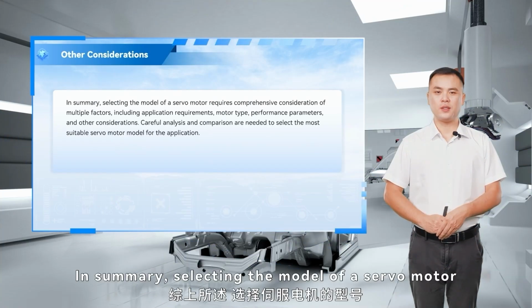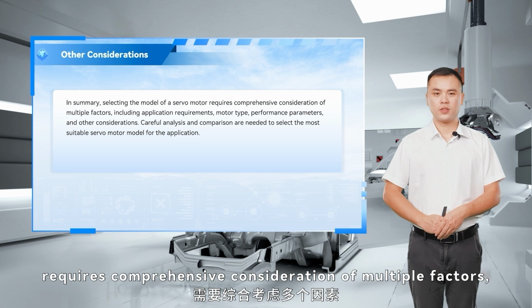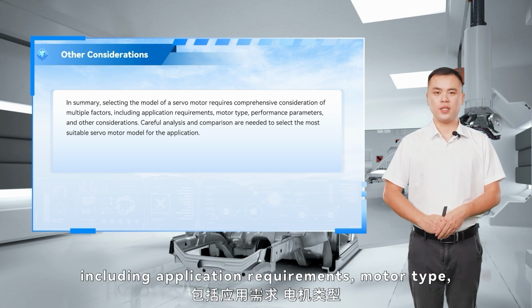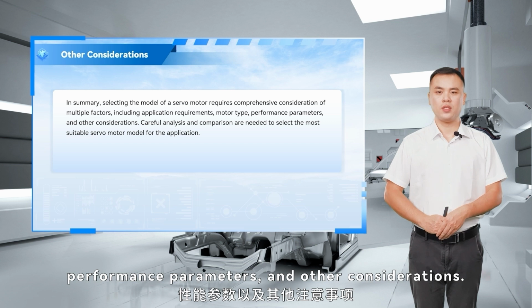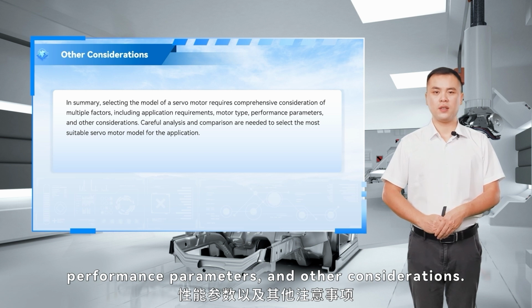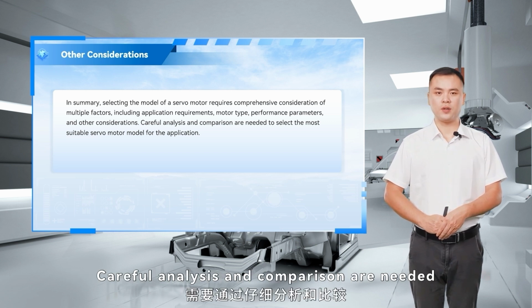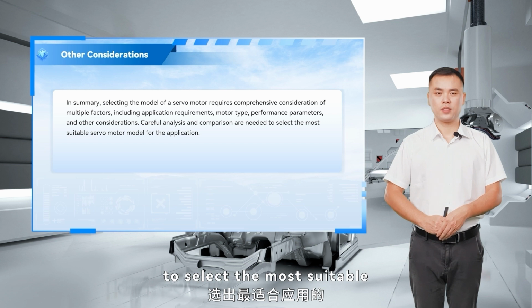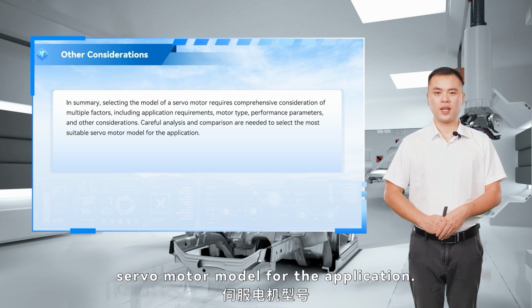In summary, selecting the model of a servo motor requires comprehensive consideration of multiple factors, including application requirements, motor type, performance parameters, and other considerations. Careful analysis and comparison are needed to select the most suitable servo motor model for the application.